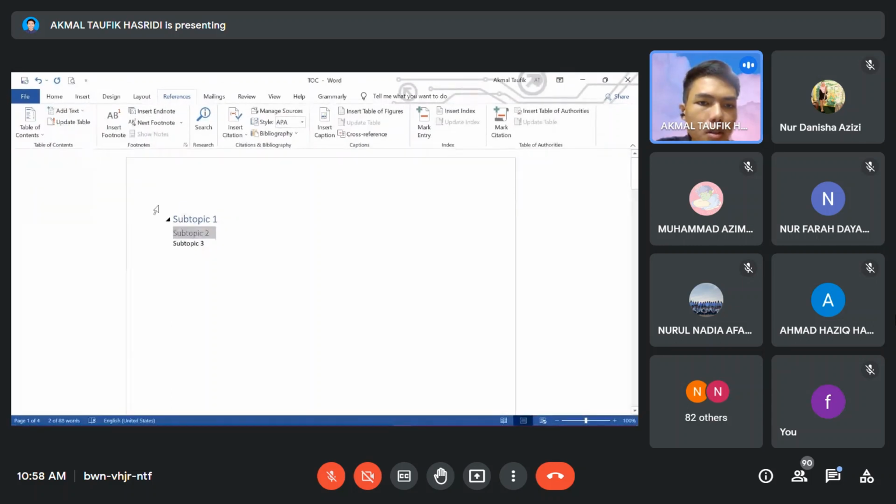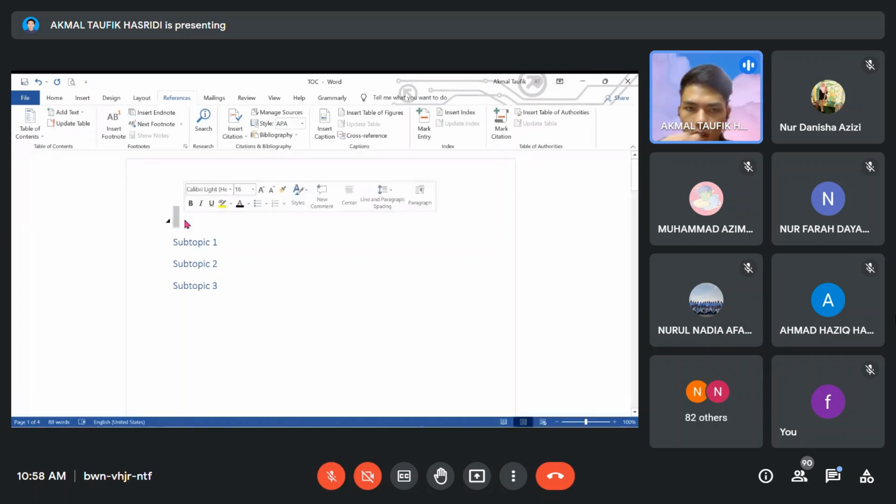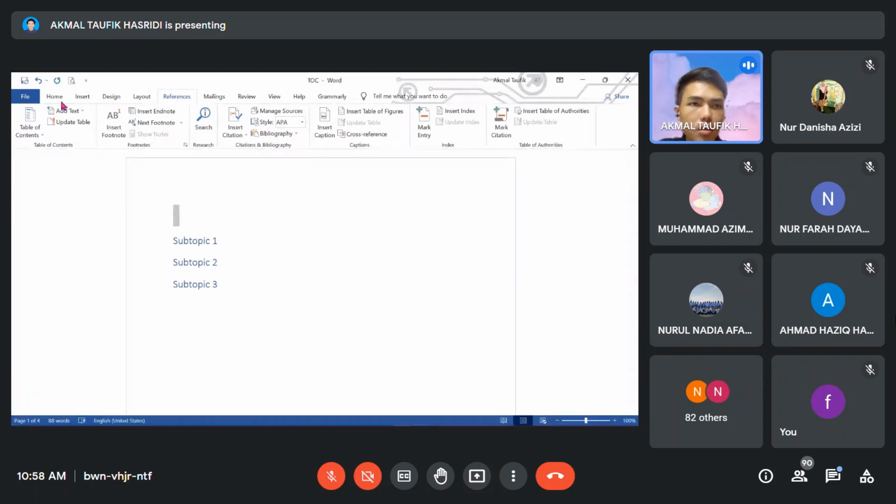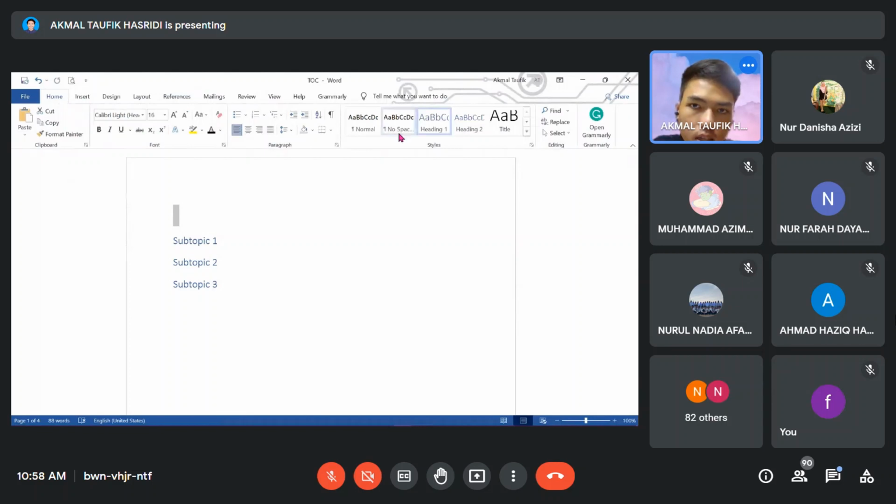Ikutlah. Okay. So this is like main subtopic lah contohnya. Okay. Level 1. Yeah. Level 1. Okay. So dah siap ni. So you might want to like enter so that ada space kat atas ni. Then you select this empty space and then you click on the home tab. Okay. As you can see the styles here, style section. You might want to click on the normal.